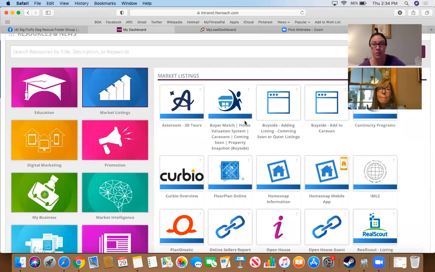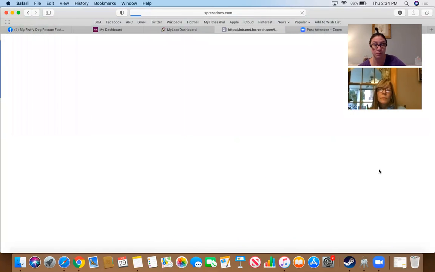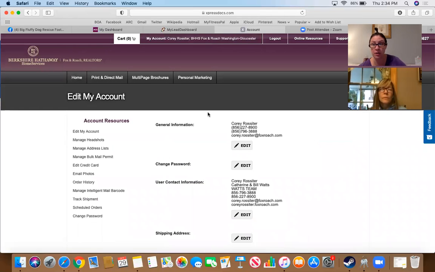So on that one, again, we're back in our market listings tab in ACE. We're going to scroll down to the bottom until we see Express Docs right here. Both of these are single sign-on, so you should just be able to click and automatically be logged into your account. So your account should be listed up here, and you can make any changes there that you need to just by clicking on it. Again, just check your information.